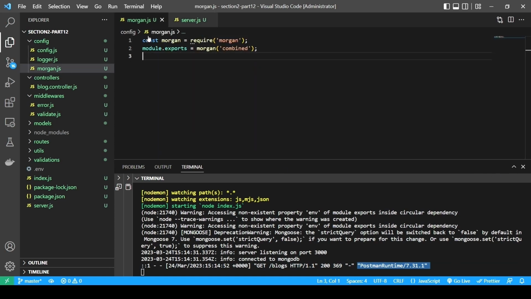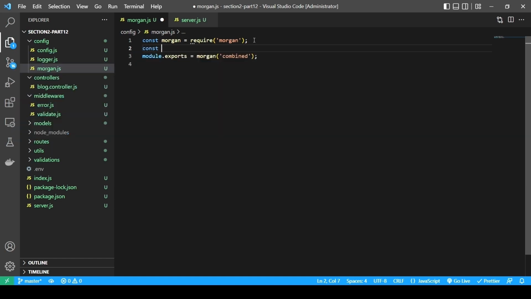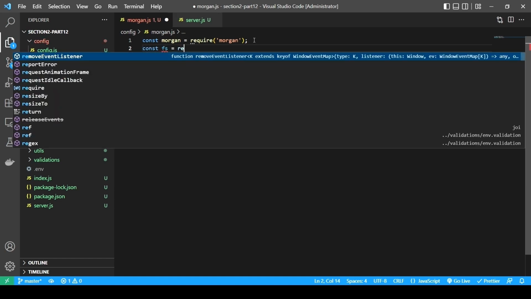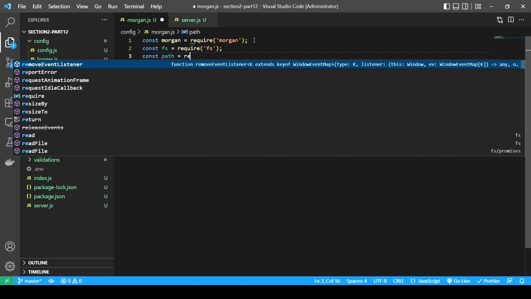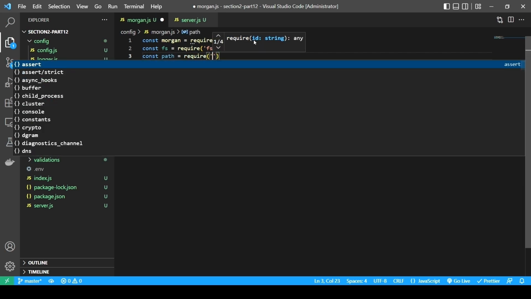So now let's log it to a file so that we keep the information. So to store the logs in a file, I need to import the fs module and also the path to work with the file path, such as figuring out the absolute path.